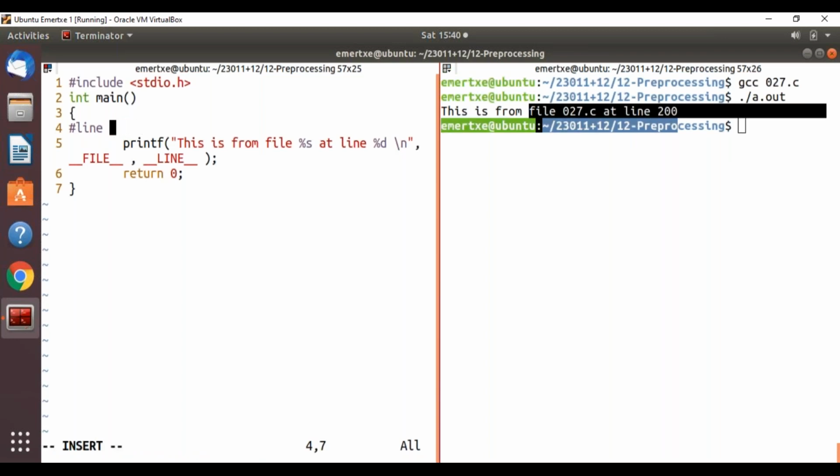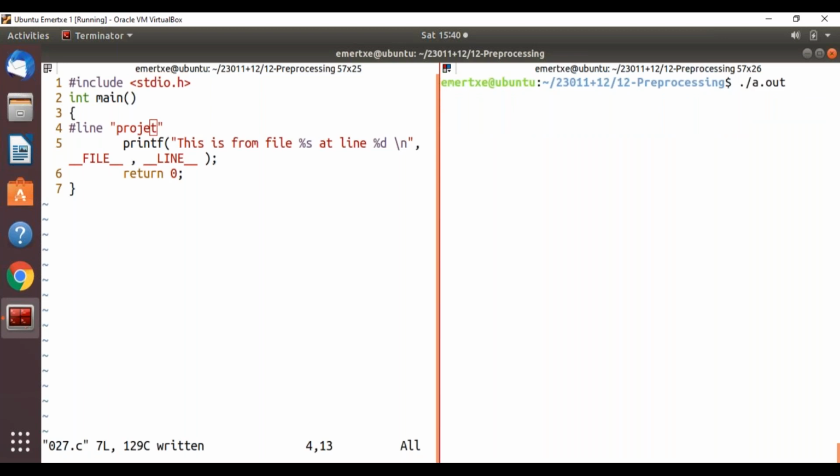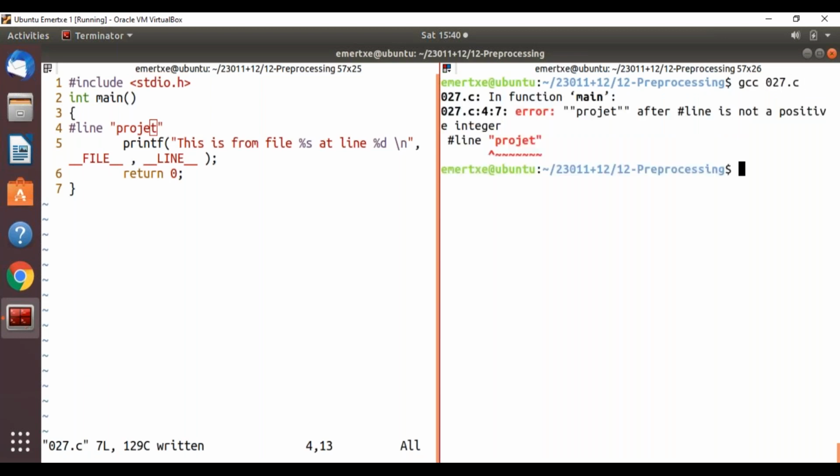But you cannot change only the file's name. So let's say I just want to change __FILE__ to project, and line let me keep it as it is. That is not possible with the #line preprocessor directive. The #line preprocessor directive takes the very first argument to be of type integer, a positive integer. So anything provided after __LINE__ should be first an integer, then the file name.